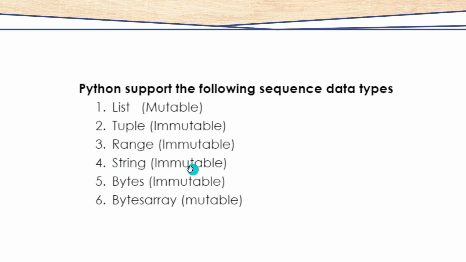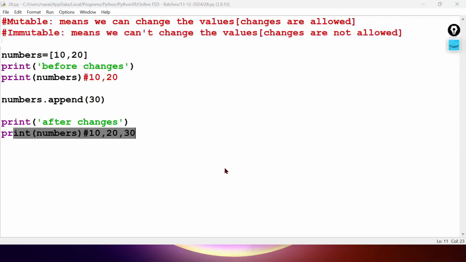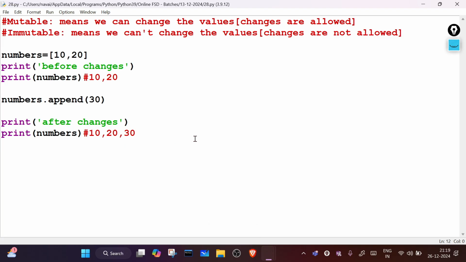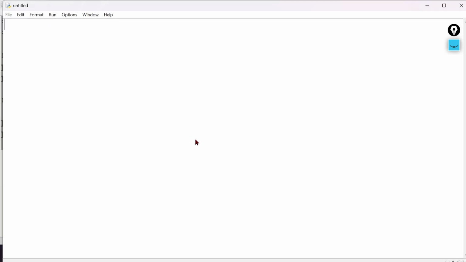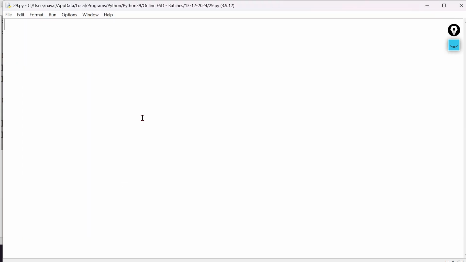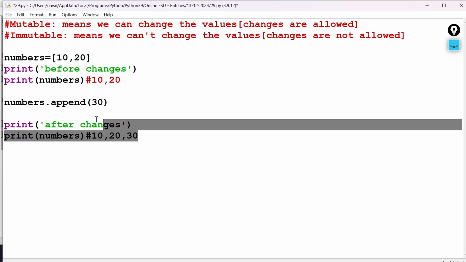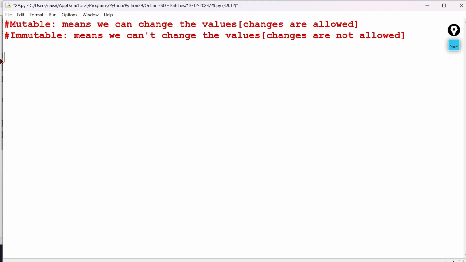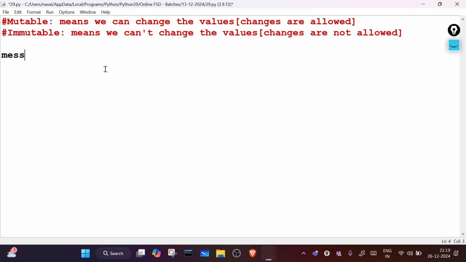A string is immutable. A string does not support changes. Let me give you one example. Here I'm creating another example, one string. My string name is message. You cannot change me. So a string is what? You cannot change me.